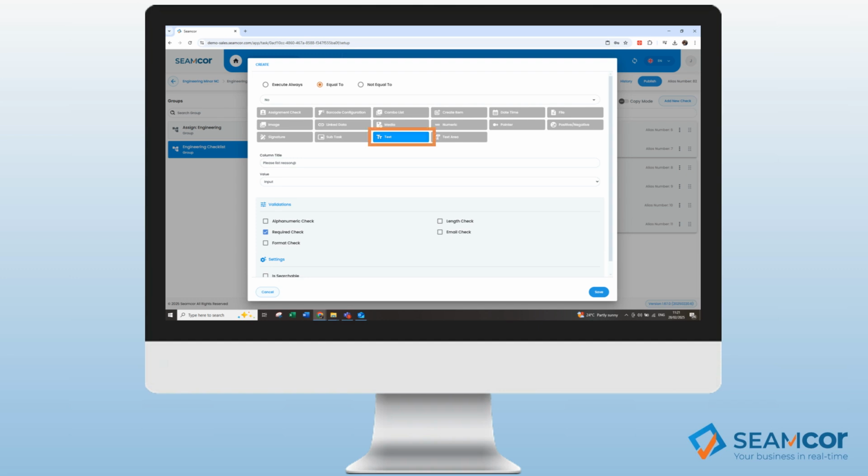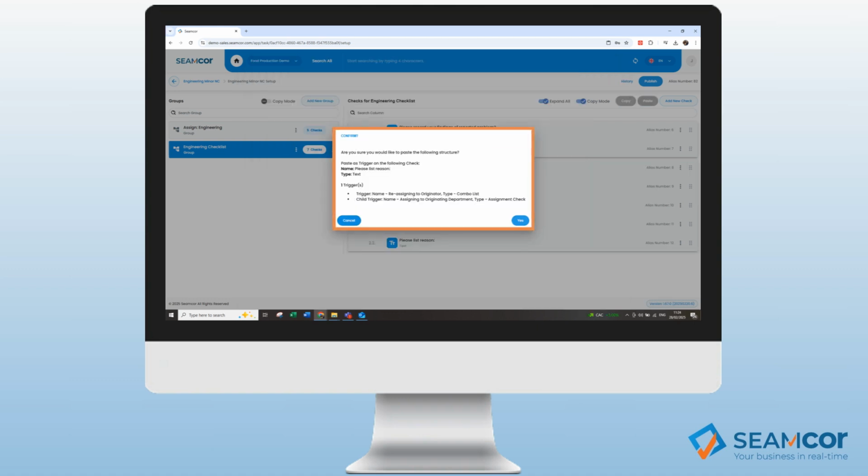We add a trigger to the no answer for our yes or no check. It will trigger a text check type. In this example, the user will list reasons as to why the answer is no. Now, add the reassignment trigger for this previous no answer. Instead of recreating this trigger, we can just copy the assignment trigger created for the yes answer and paste it to save time.